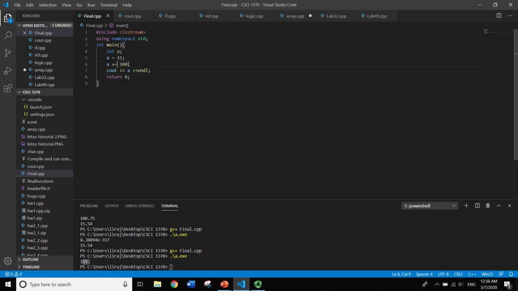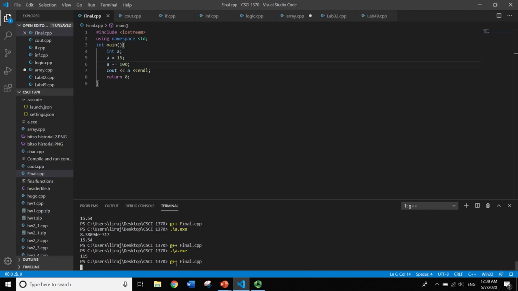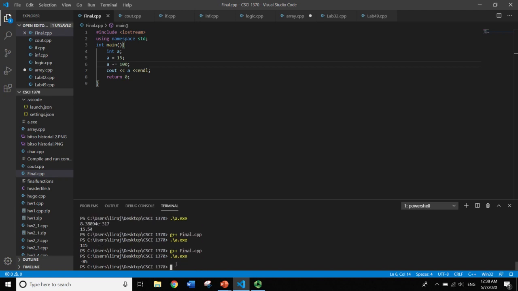So plus equals allows you to add something without having to do an actual addition or rewriting those variables. The same thing with minus equals. It's exactly the same thing, but instead of adding 100, it's gonna subtract 100. Negative 85. Here you go.